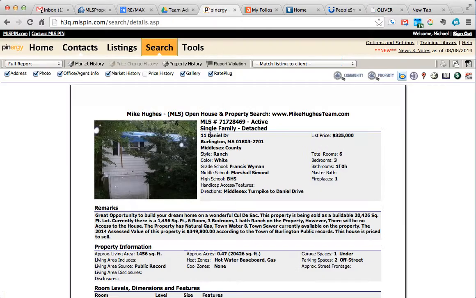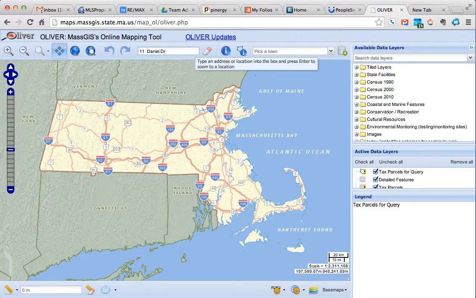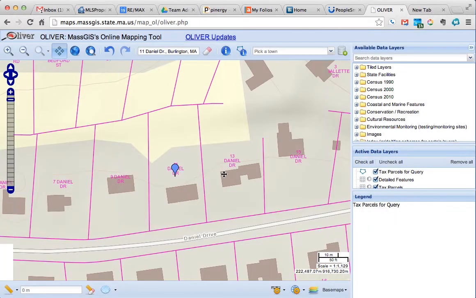Go to my address here, 11 Daniel Drive, and just punch that in here. Zoom to center point. That's to verify the address. Zoom to the center point, and this is the property.